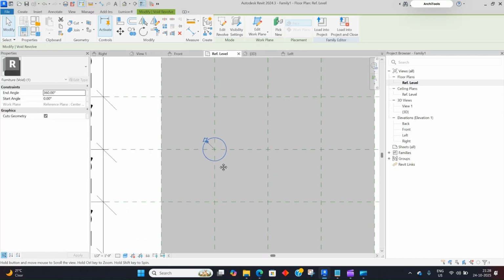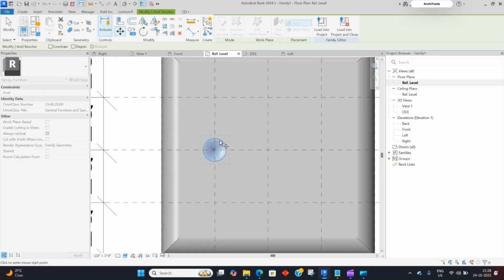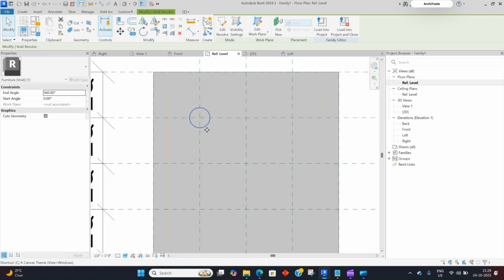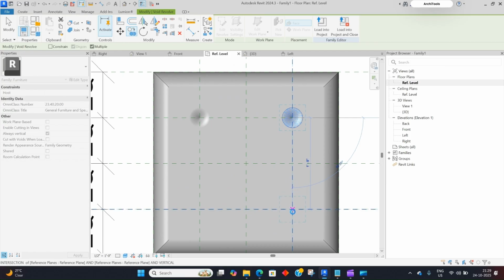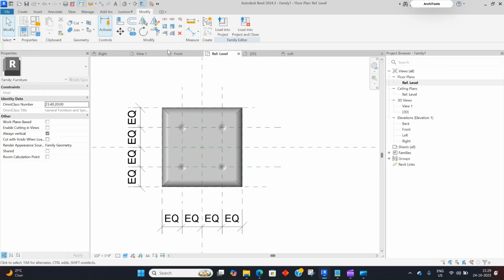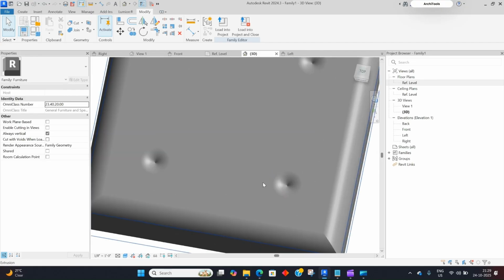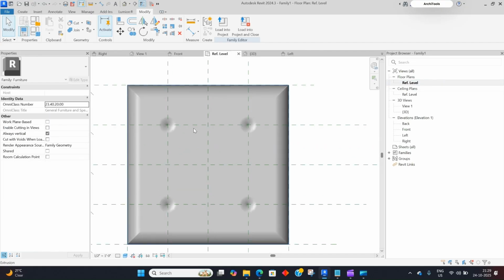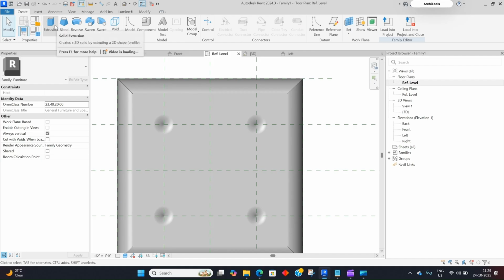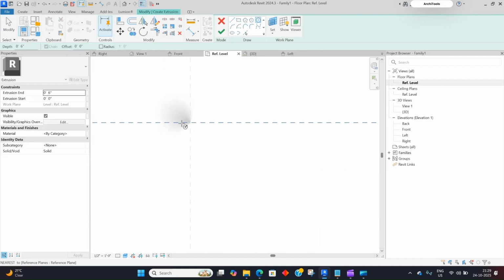I'll select this revolve and move it to my desired location. Press on disjoin if it's not moving. Again, I'll select it and place it to my desired locations. The seating has somewhat been made. I would also like to provide more detail to it. So I'll create an extrusion for the buttons.